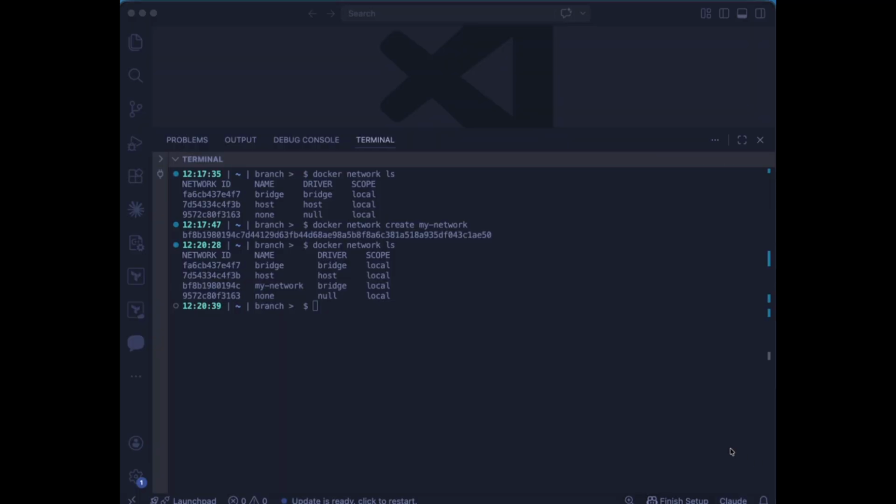Now let's run our first container connected to the custom Docker network. Here we are using several important Docker flags. First, the -d flag runs the container in detached mode, meaning it runs in the background. Next, the -i and -t flags allow interactive terminal access when needed. Then, we use the --name flag to assign a custom name to the container. In this case, the container name is nginx-container.